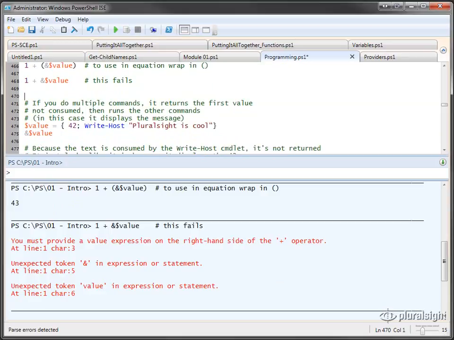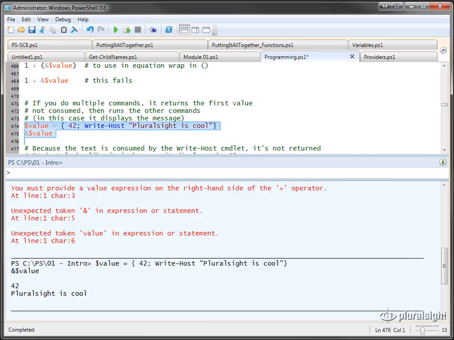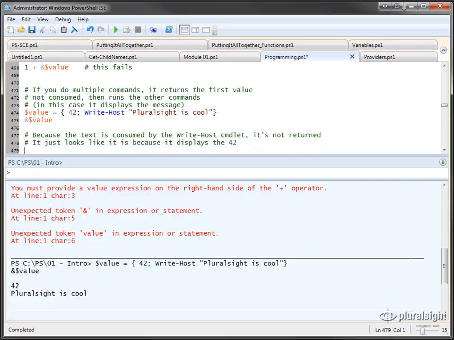Now, here I have multiple commands within my script block. And remember a second ago I said it returns the first value that is not consumed. So what's going to happen is it's going to first hit 42, and then it's going to write out the host. Because 42 is not consumed, it's going to return that to the screen. So here, I actually return 42 because it's not consumed, and then I execute my write host command.